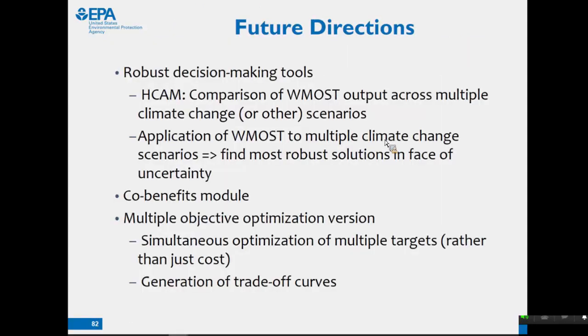And to reiterate the future directions we're taking with WMOST, we're working on robust decision-making tools, including a tool that allows you to compare output from WMOST across multiple climate change scenarios. We're also working on a co-benefits module, and I gave you a taste of the multi-objective optimization version of WMOST today.